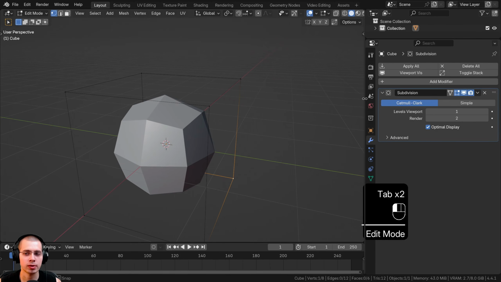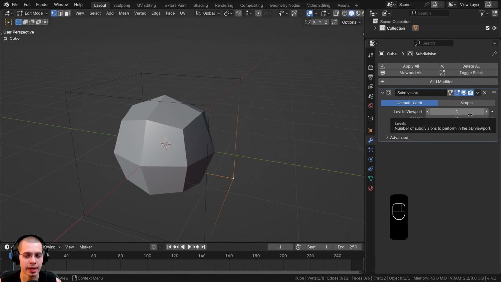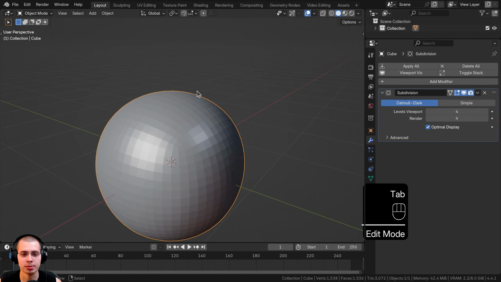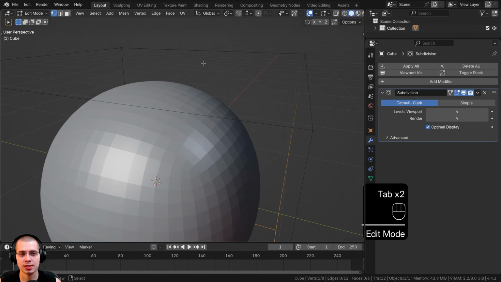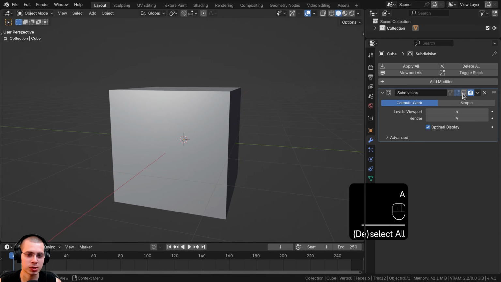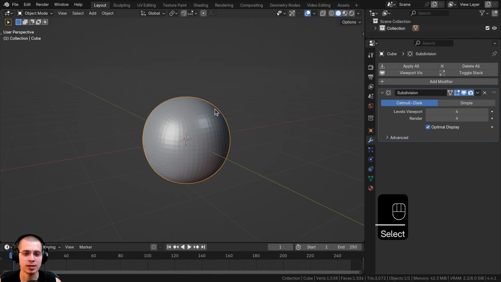There are two different levels: viewport levels and render levels. The reason there are viewport levels and render levels is because you might want the viewport levels to be lower resolution so the scene doesn't get too laggy, but then when you finally render it, it's going to be a lot higher detail. So let's click on these arrows here to turn up the viewport and render, and I can turn this up to like a 4. Now you can see it's smoothing this out so it actually looks more like a sphere instead of a cube, whereas before it's a cube, but with it turned on, it is more like a sphere.